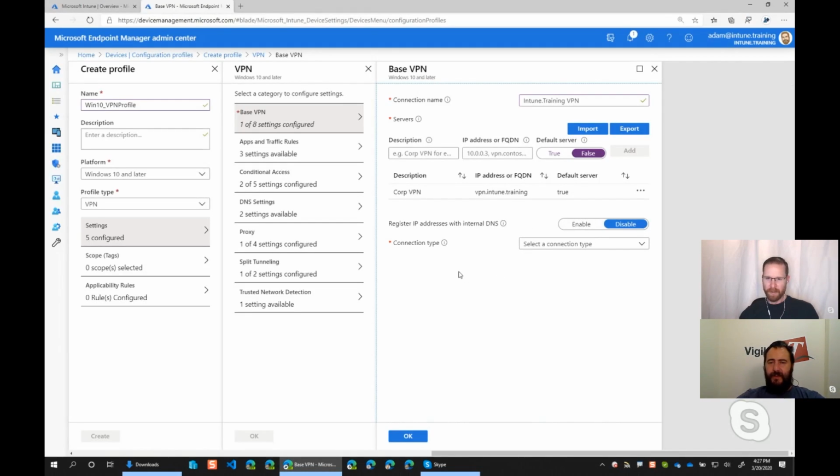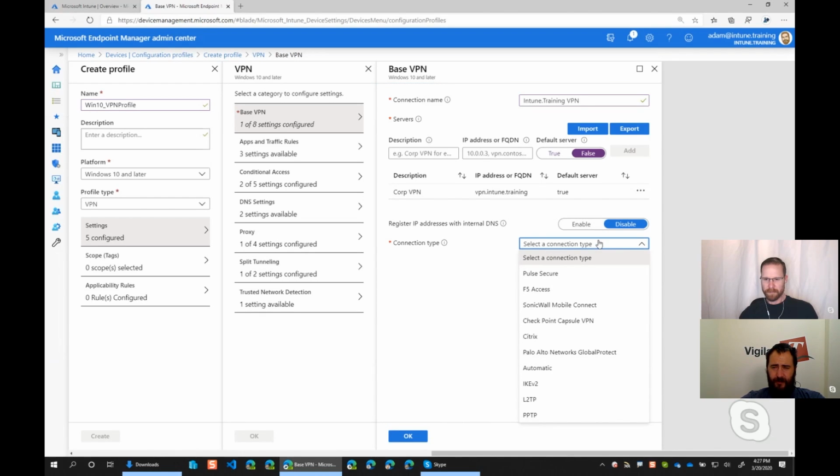So then the next one is register the IP for the internal DNS. That is dependent upon your requirements in the organization. So you may need to be able to route to that computer, but 9 times out of 10, you don't need to do that. The most important one on this screen is the connection type. So you'll see here we've got a whole heap of vendors, being Pulse Secure, F5, SonicWall, Checkpoint, Citrix, Palo. And then we have three protocols and automatic down the bottom.